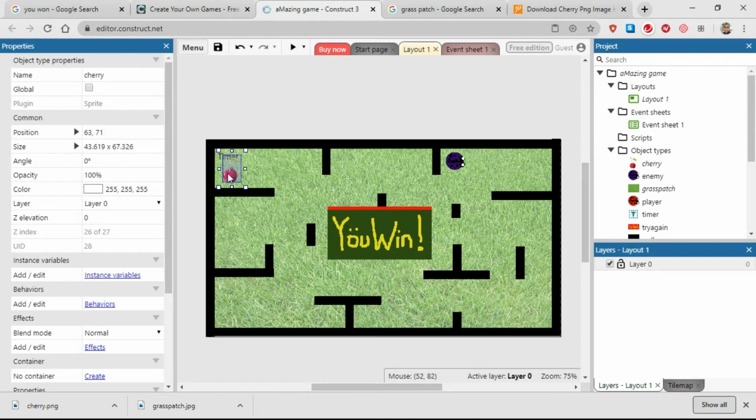So we are going to position the cherry at the other end of the maze, the bottom right. What we're going to do is click and then just move it to the bottom right. Again, take note of the position: 790 will be X, and 407 will be Y.